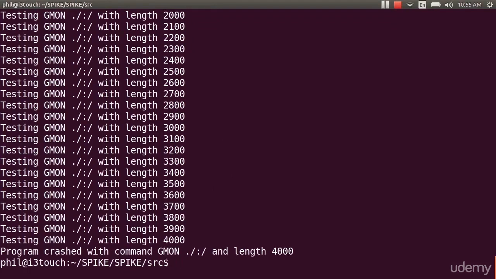And very quickly, it found a problem. It tested it with various length commands, and it found that a length of 4,000 was enough to crash it. So there you have it. I think you get the basic idea. You can obviously expand on this in your own scripts.